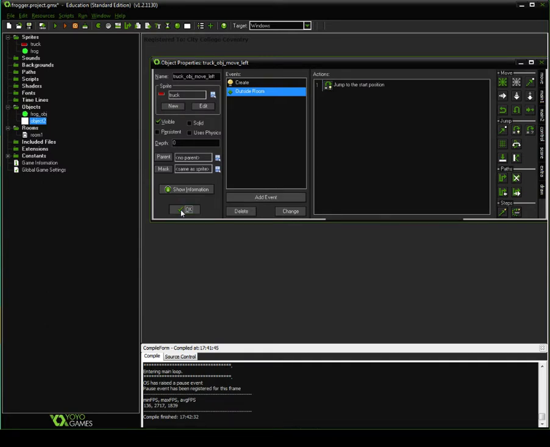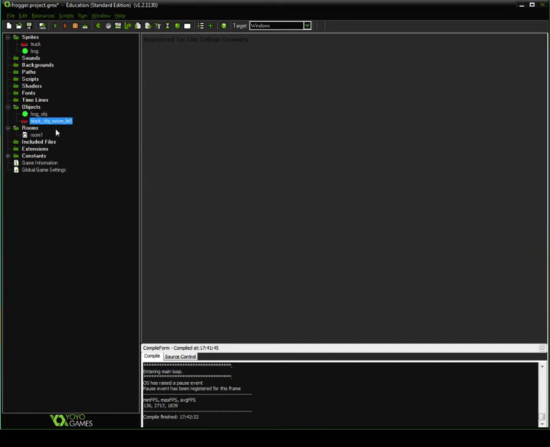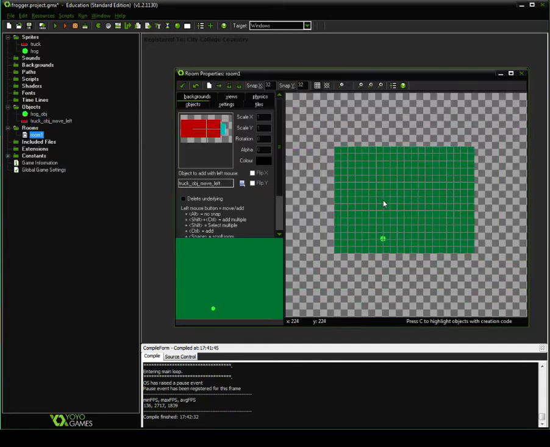So now what we've said is we've got a truck. When the truck's first created, move towards the left at a speed of 5. When it eventually gets outside of the level, out the room, then return to where you started, and it will repeat that process over and over again. Let's give that a little test, shall we?